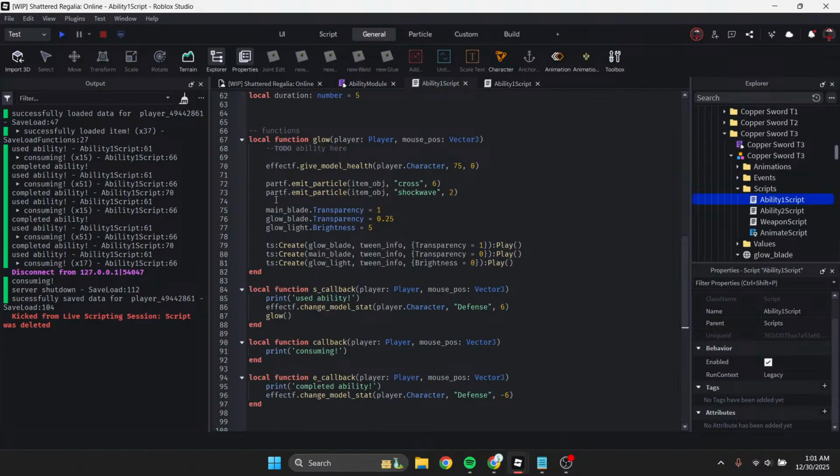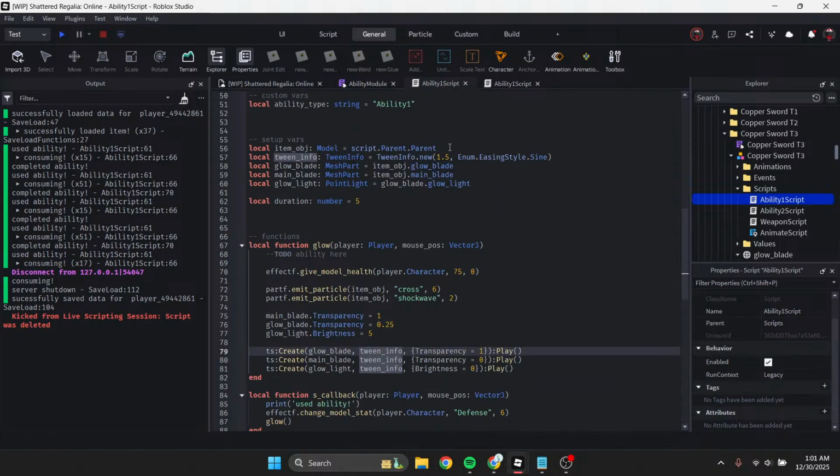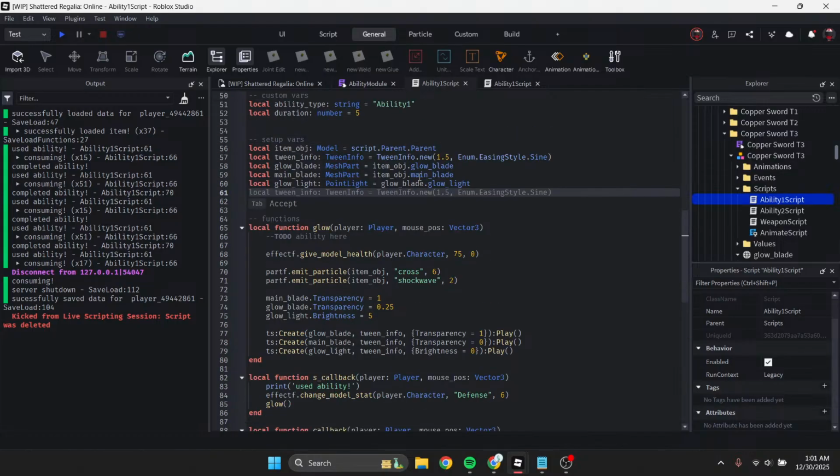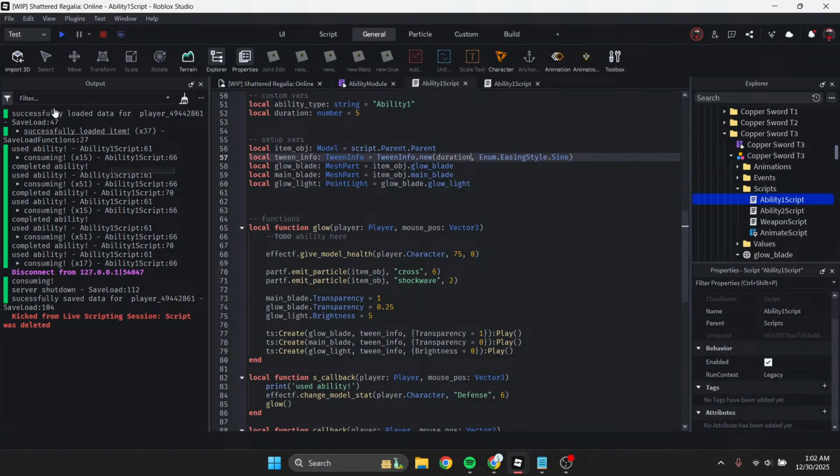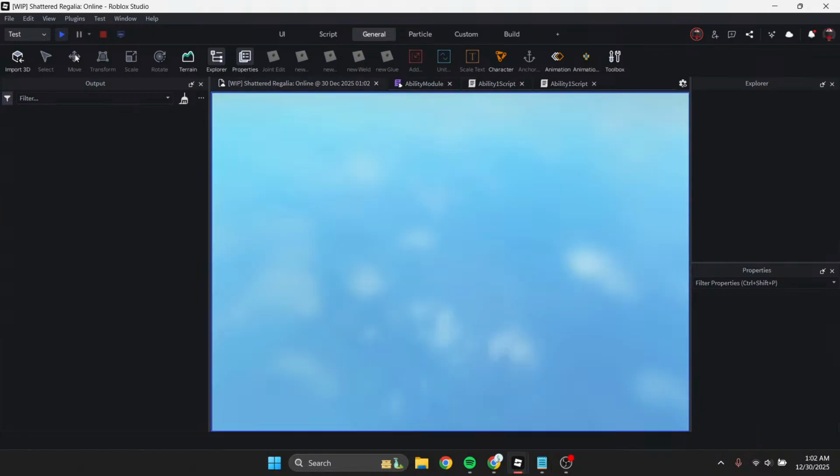Duration is, where else do we use it? Maybe in the tween info. So actually I kinda need it up here. Look right up here actually. And duration is right here. Let's see how this looks. So it should just make the sword glow for 6 seconds or 5 seconds. And then once it's done, it's just done.